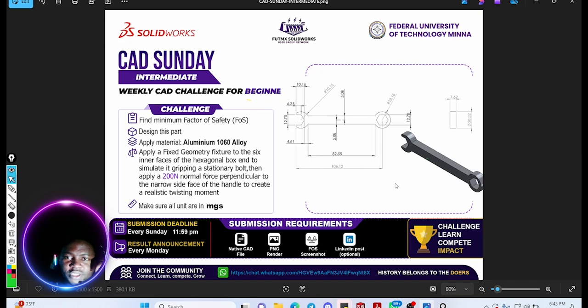Card question. So, as you can see, this is the orthographic projection of the model we are asked to design, and we are asked to find the minimum factor of safety. We should design this part with the appropriate dimensions as mentioned here. Apply the material 1060 alloy.